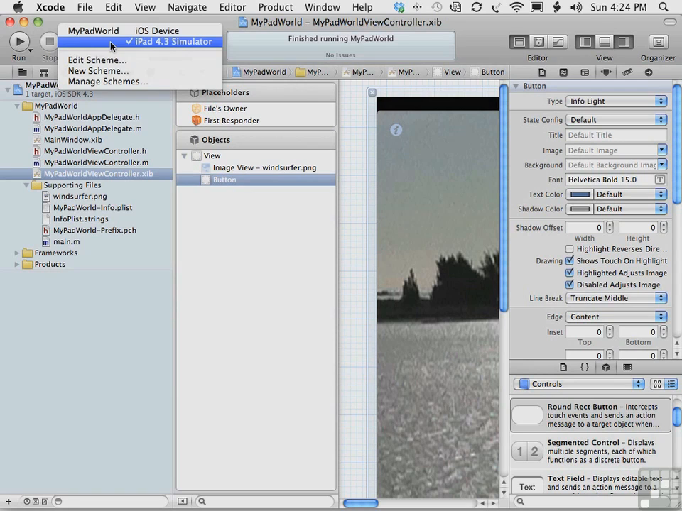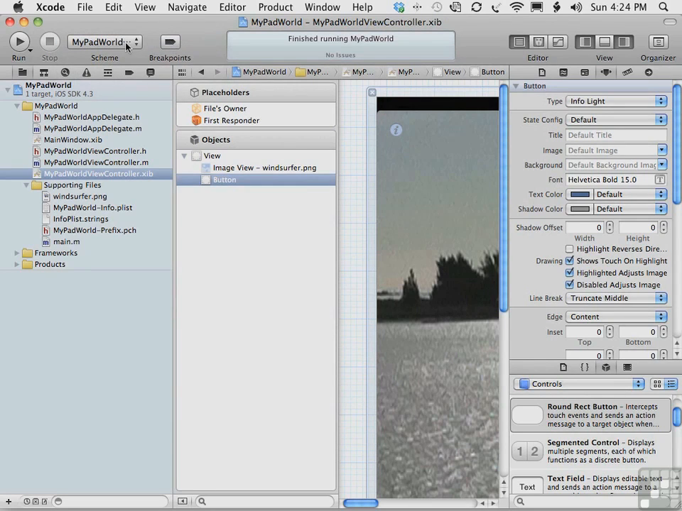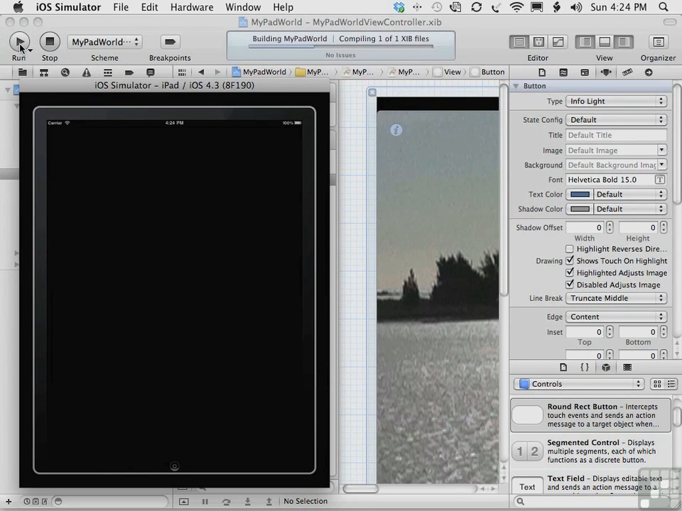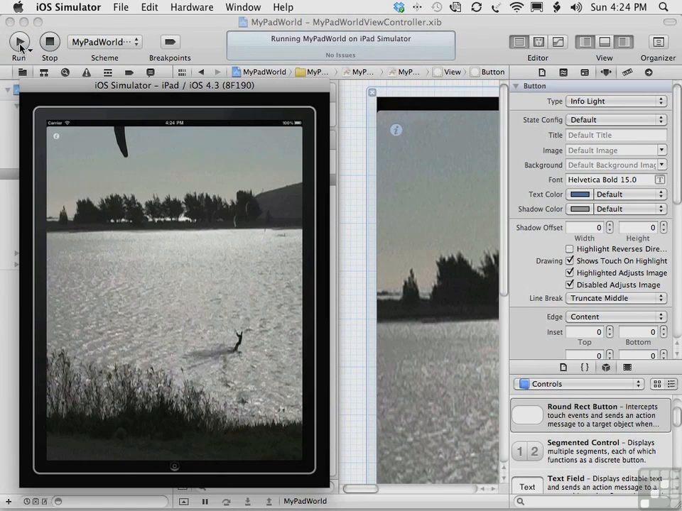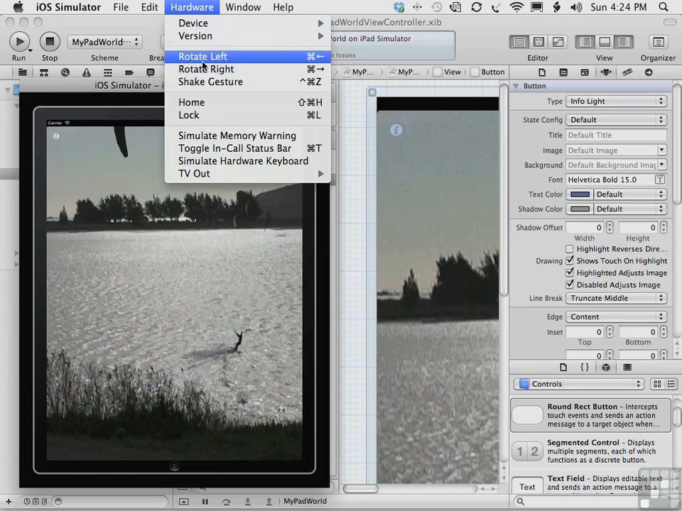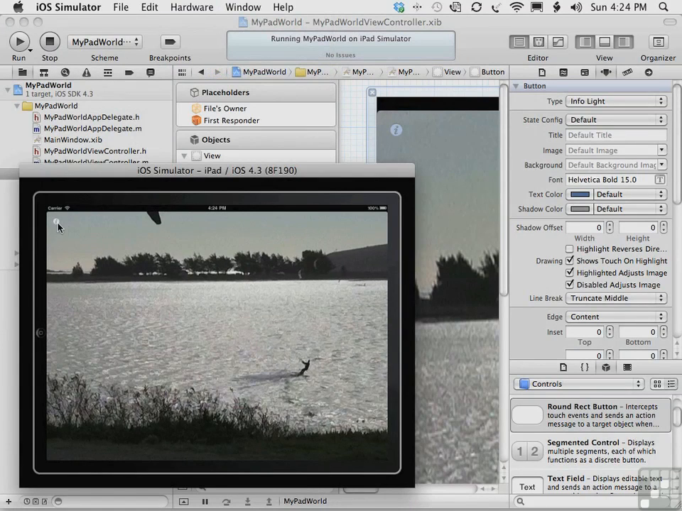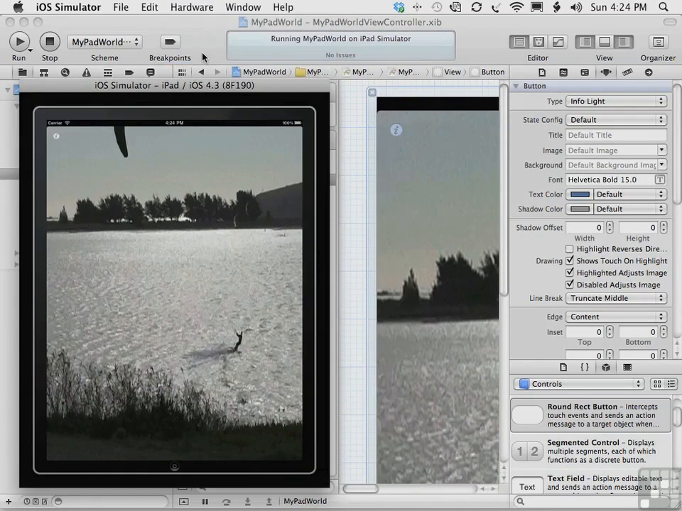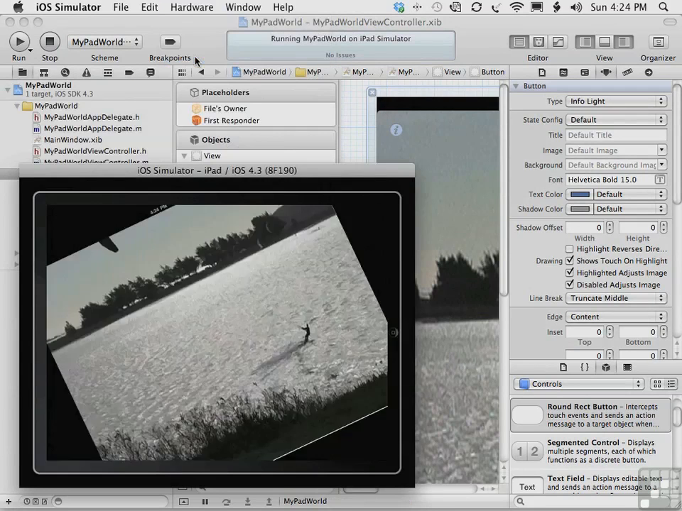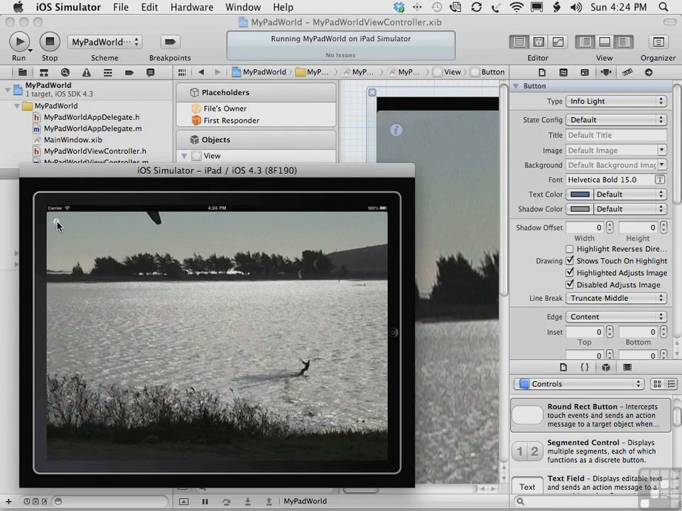We'll make sure iPad 4.3 Simulator is chosen in the Scheme menu, and we'll click Run to build the project. Build success, and see our view. And sure enough, there's our info button, our light info button in the top left corner. Now if we choose Hardware, Rotate Right, there it is. Our info button is still in the upper left corner. If we choose Hardware, Rotate Left, and then Rotate Left again, it's still in the upper left corner. And the image still pops up exactly the way it should, not upside down.